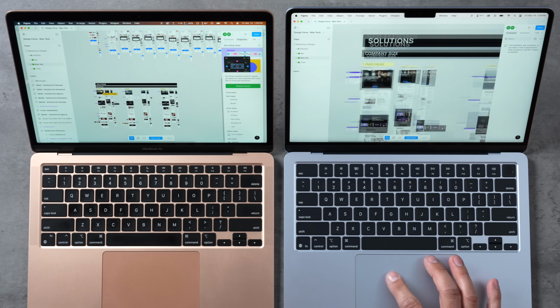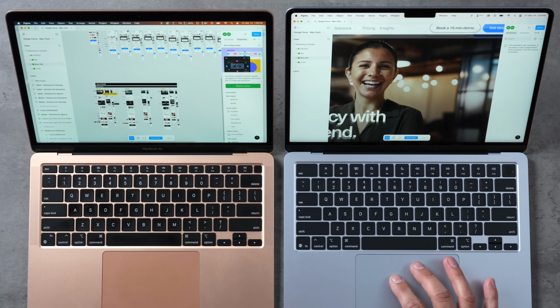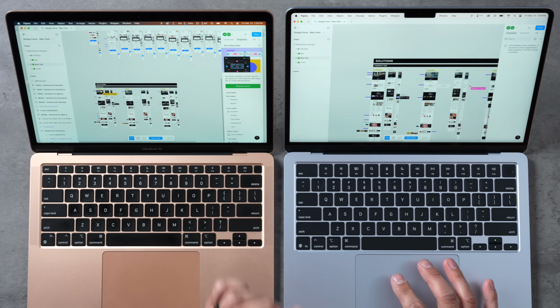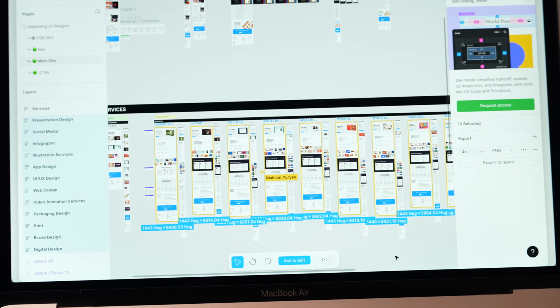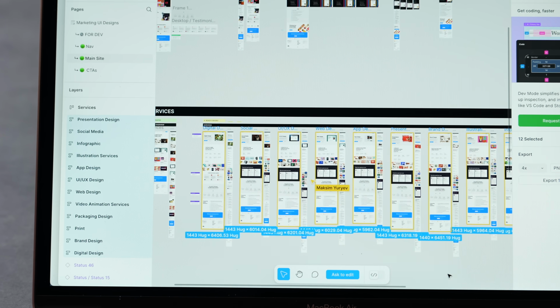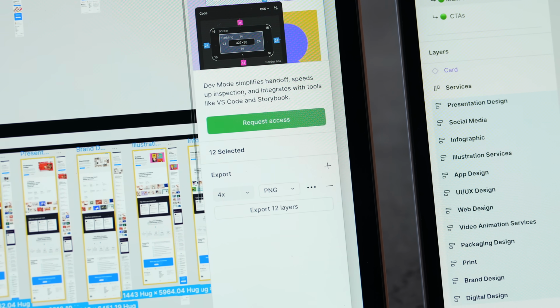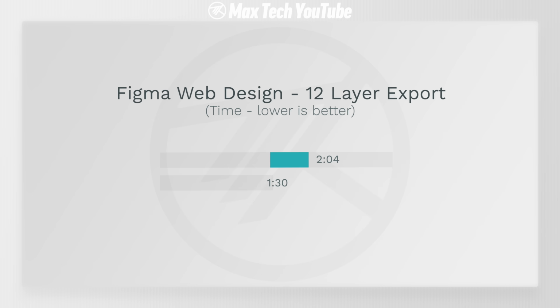Let me go ahead and zoom in right here. Very quick. Super smooth zooming in, and I saw that quick change. You're not waiting multiple seconds for stuff to show up in full quality. But the real test is selecting these 12 high resolution layers and exporting them to see how long it takes. So let's test that. And here are the results.